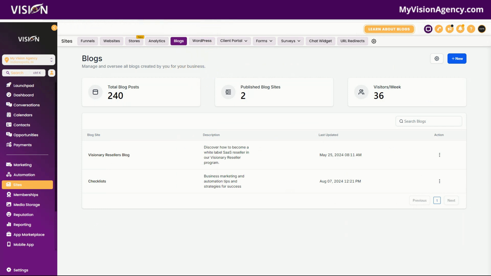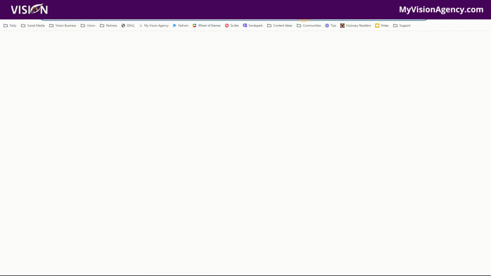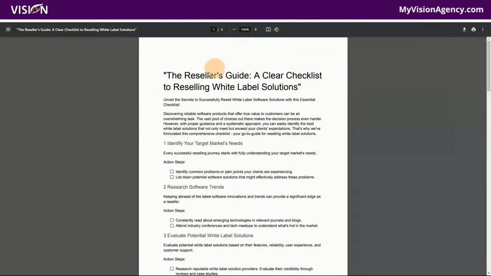Now, I love the idea of doing these PDFs, but here's the problem, right? I'm going to open this up. Here's the PDF, and it's beautiful. And like I said, you'd have to print it to check it there. And then what happens is, this isn't searchable.